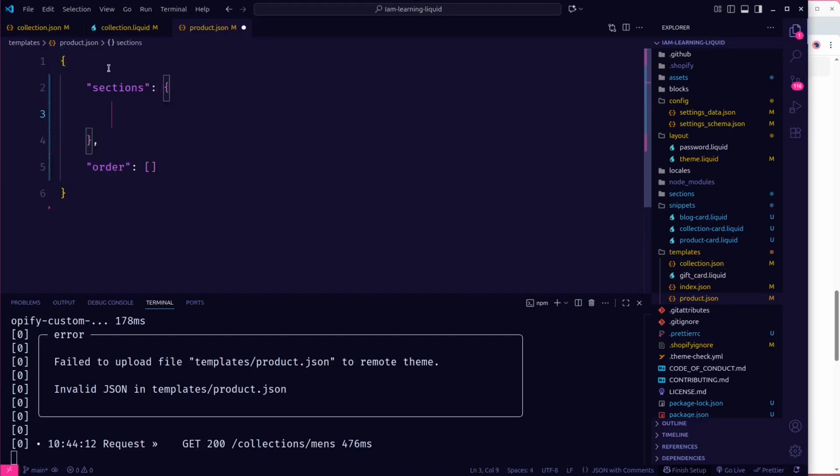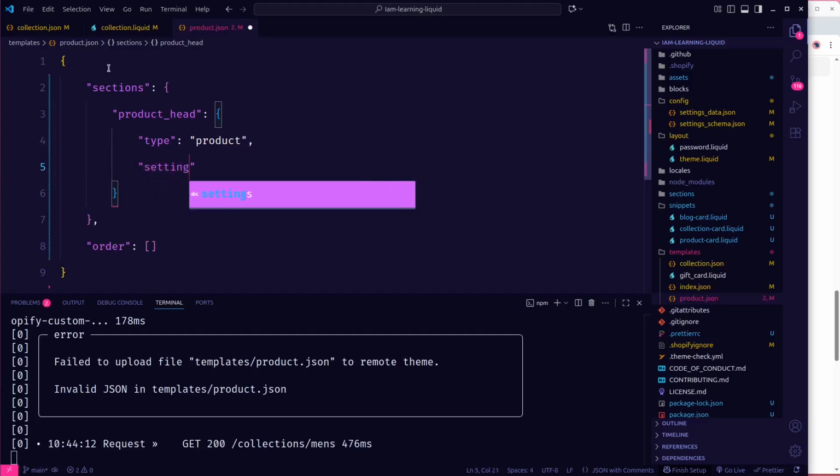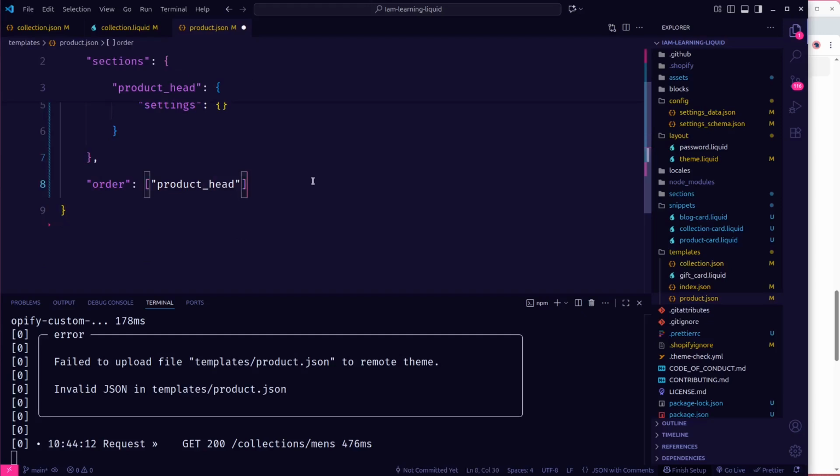And inside the sections, I'm gonna create some section ID. So let's call it again product head. I have like a very nice naming here. You can give it any name you want, but what is important is the type. So this type must be a name of the file that must exist inside our sections directory. So I'm gonna call it product, and we're gonna add here some settings. It's going to be an object and leave it like this. And I'm gonna add this product head inside our order like this, and I'm gonna save it.